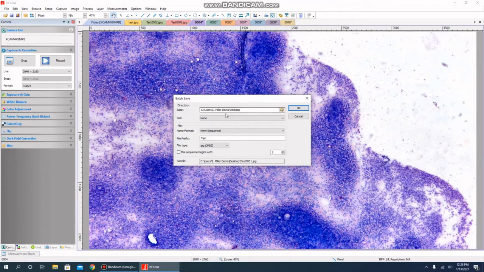Here we have a directory. Again, I'm going to save it to the desktop. Here I'm going to show you the subfolder option that you can do as well. Notice again, when I select a subfolder, look here in the sample, what it's going to do is add a subfolder, in this case giving it the date of capture. Again, this can be really nice when you want to add a new folder instead of saving all of your images in the same folder that all of your other images are saved in already. We can again select the name format, the prefix, select the file format, and we're ready to go.